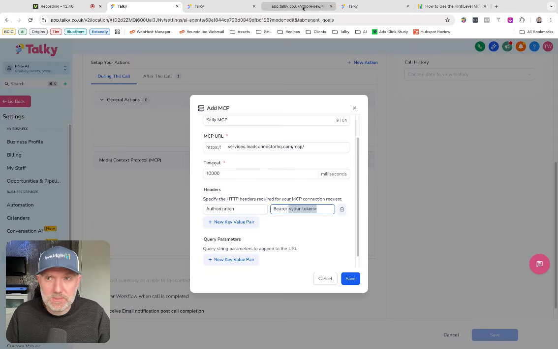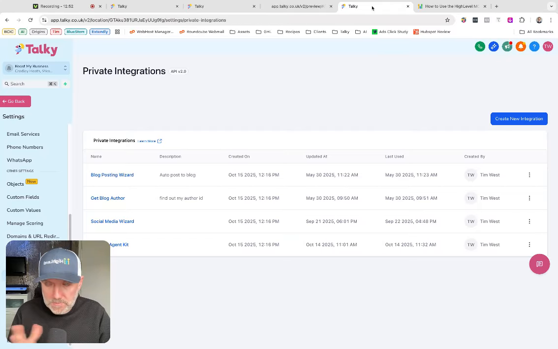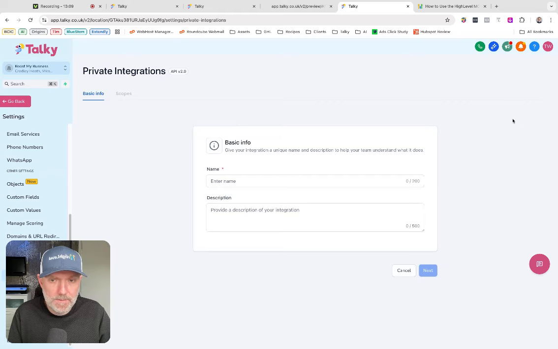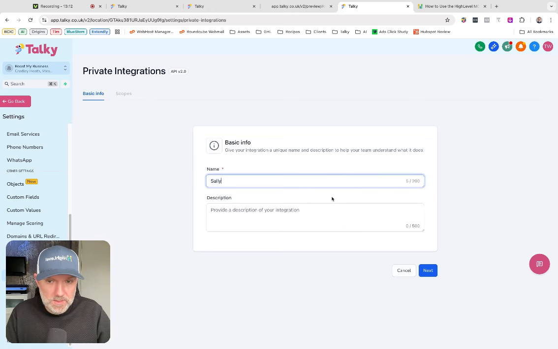This is a demo account, so I'm going to head into another sub account that I've got, and go to private integrations inside this account. The reason I'm using this particular sub account is because it's got data inside of it, so I can reference it. The other sub account hasn't. If you head into your settings in the menu, you've got private integrations here. What we need to do is create a new integration, and we just need to give it a name. And we can add in a description there.